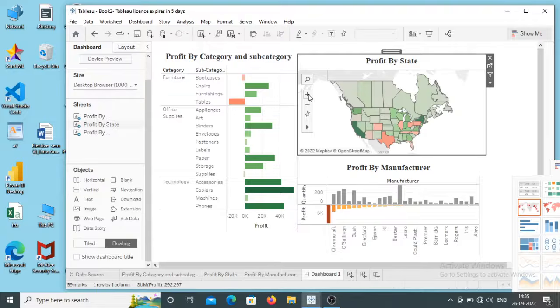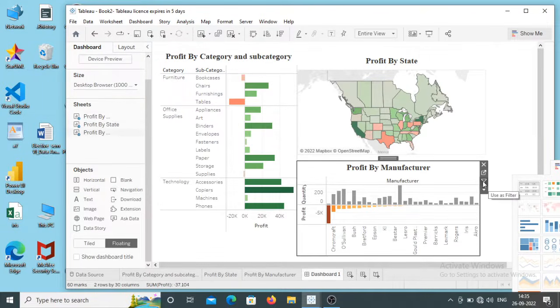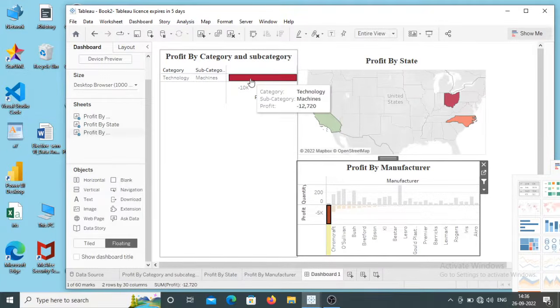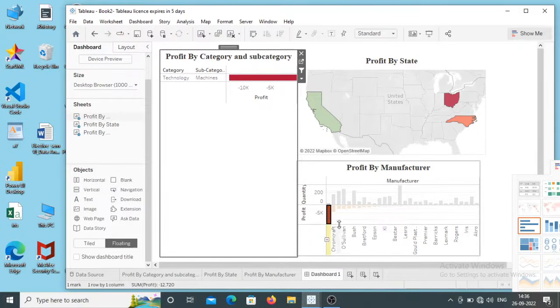Okay, now I want to make this sheet interactive as well. So again I'm clicking here on use as a filter, and I'll do the same for this one. Now you can see if I'm clicking on this, the regions are showing, and again they are showing the key machine having the negative profit. So likewise you can see.